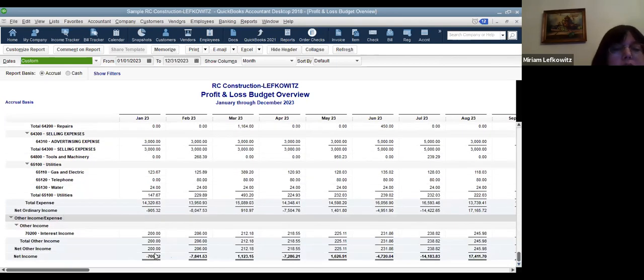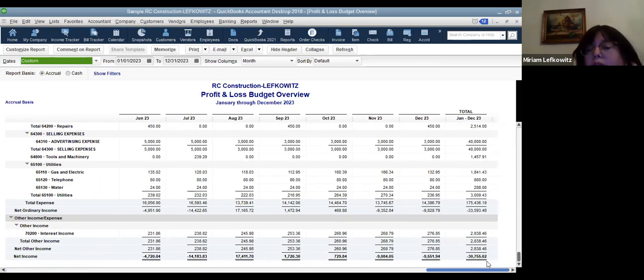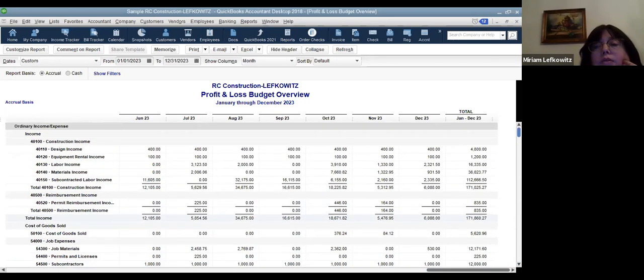Okay, so what I see is that we have a net loss in the beginning, really in January and February. And for the bottom line, I have to go all the way to the end. I have a net loss of 30,755.02. Okay, so now I'm looking at the annuals, the beginning and the end of the year. And I see that my income is really too low. Subcontractor labor income, material income. Okay, so here's my numbers.